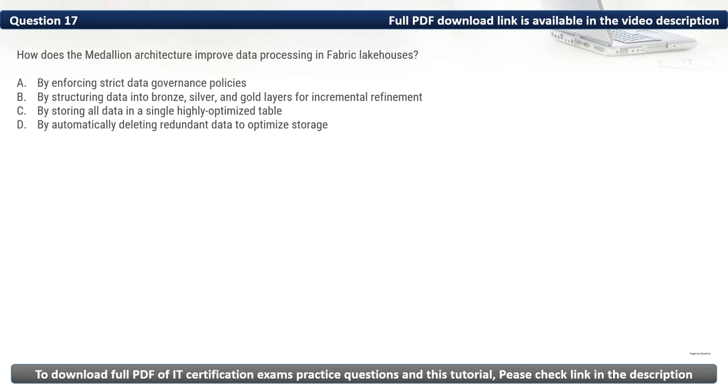Then we have C, by storing all data in a single highly optimized table. This is quite opposite of medallion. Medallion divides data into multiple layers for better management. Then we have D, by automatically deleting redundant data to optimize storage. Medallion focuses on data refinement, not automatic deletion.